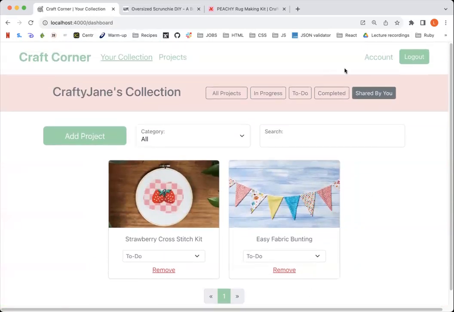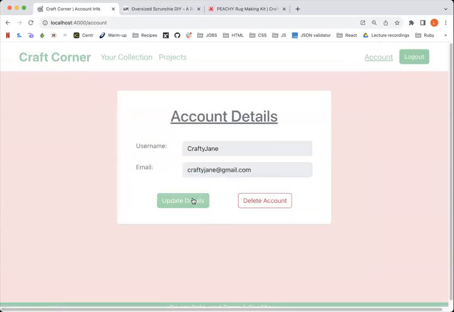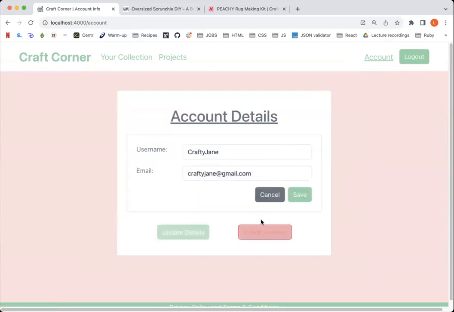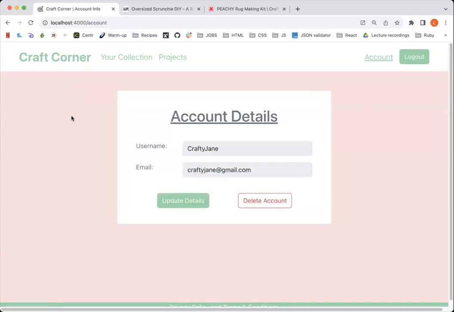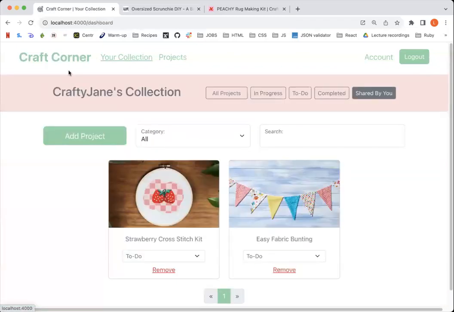And that is about it. Users are also able to update their username and email and delete their account. All right, so they're the core features.